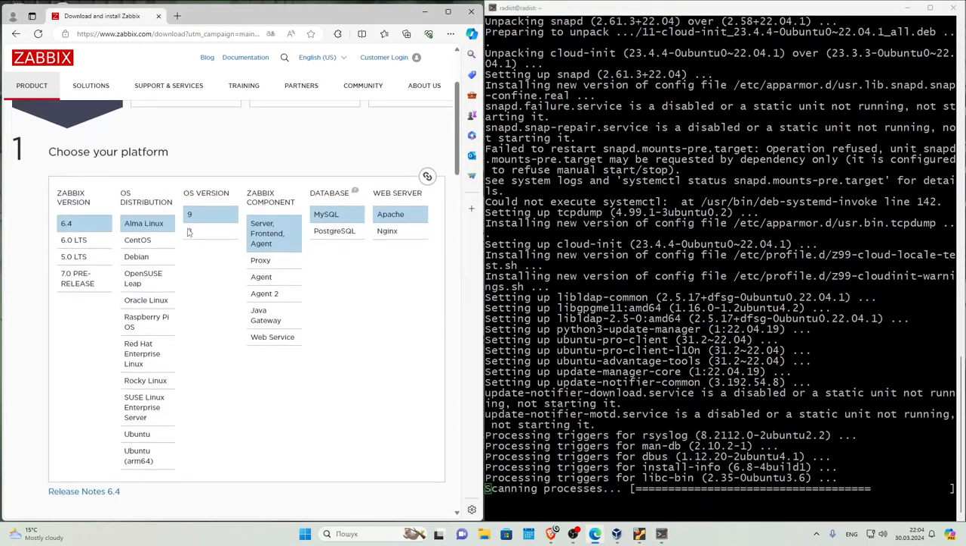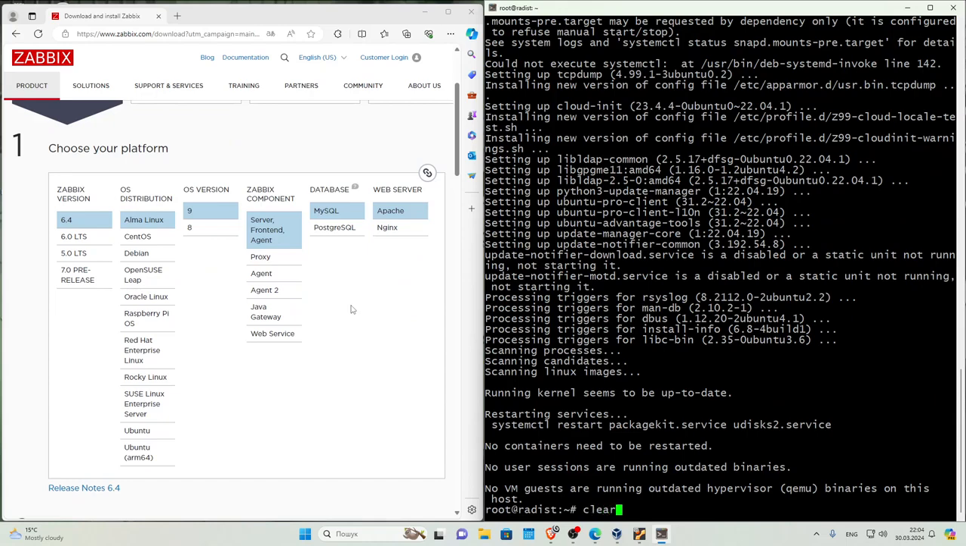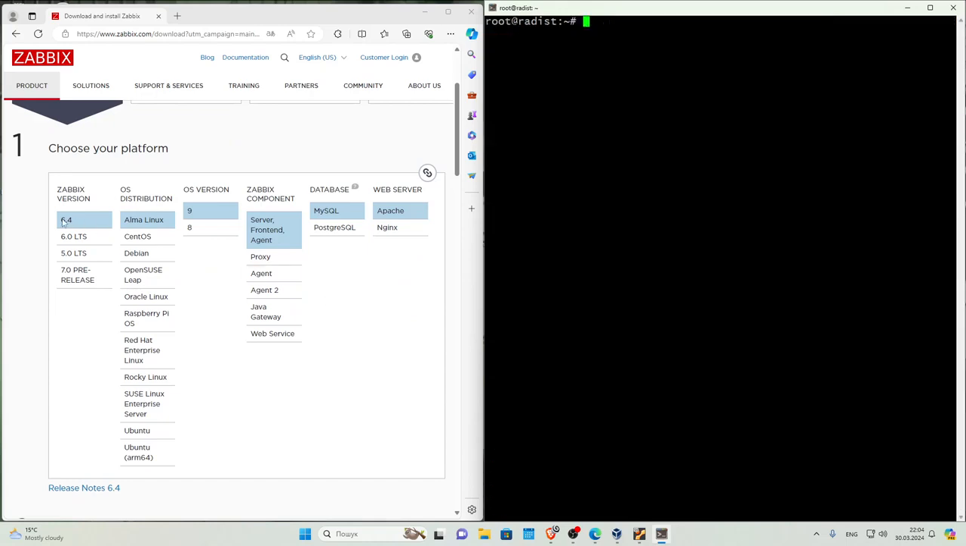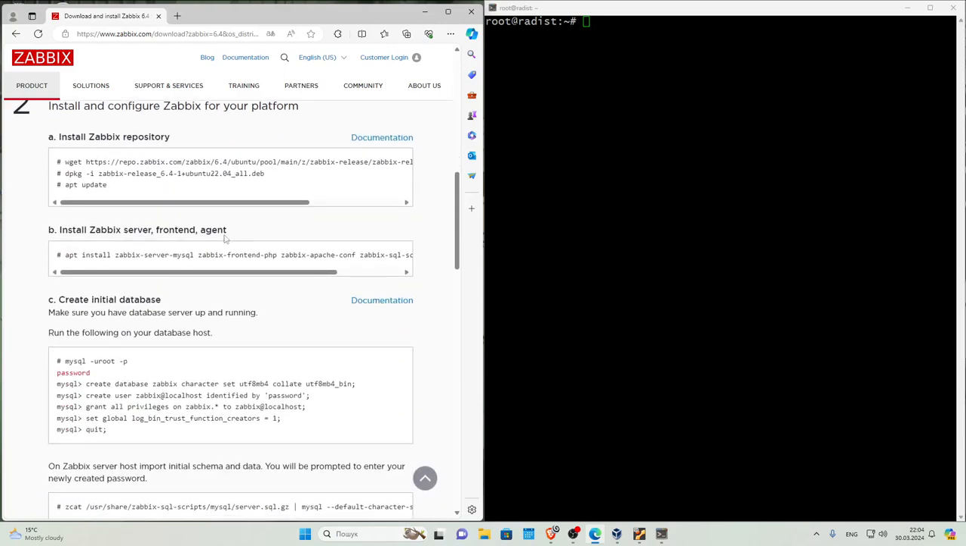Next, we need to choose the platform on which we will install Zabbix. For me, it will be version 6.4, Ubuntu distribution version 22.04. The components we will install are the server, frontend, and agent. The database will be MySQL, but you can choose PostgreSQL if you prefer, and the web server will be Apache, although you can choose Nginx. Done. Scroll down a bit and you'll see the configuration for installing Zabbix, which depends on what you selected above. So let's go through the steps.